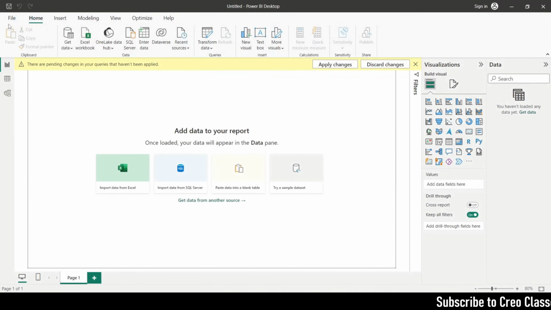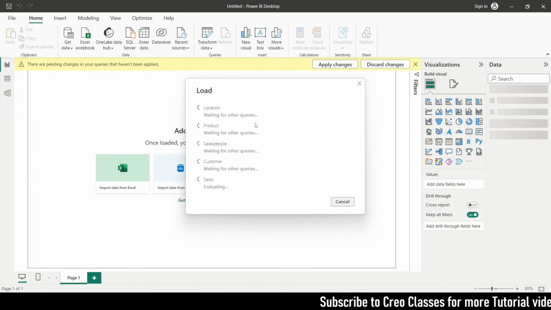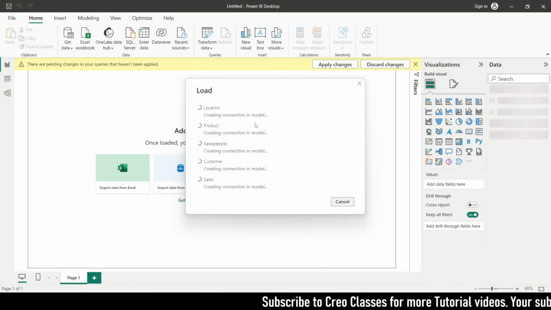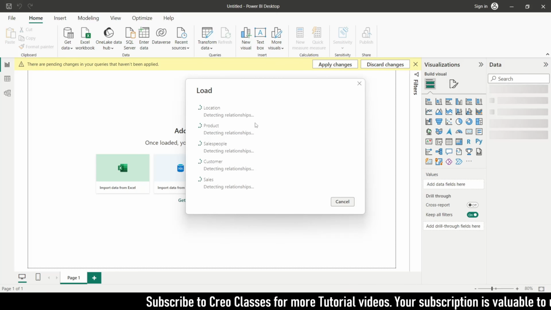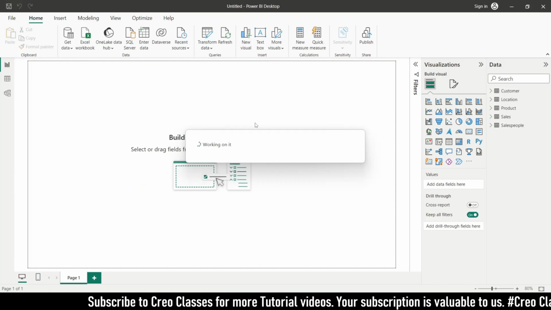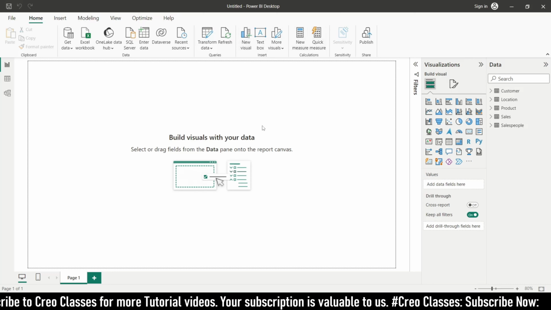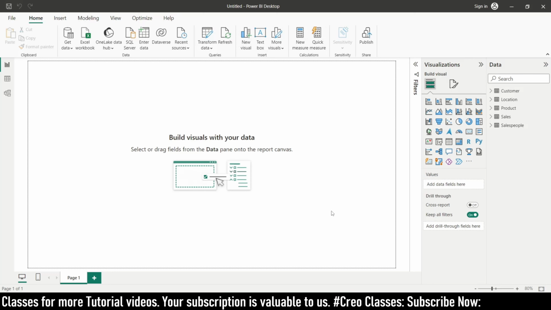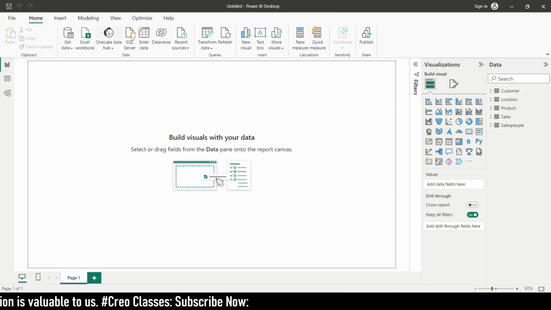So I'm going to click on Close and Apply. It will take some time to load all the data which we have edited in the Power Query Editor. Okay, our data has been imported. Since we imported our data, we had only gone for Transform Data; we had not loaded it yet. Now, after updating all that in the Power Query Editor, only those data will be loaded here.